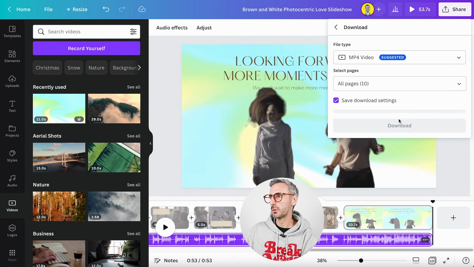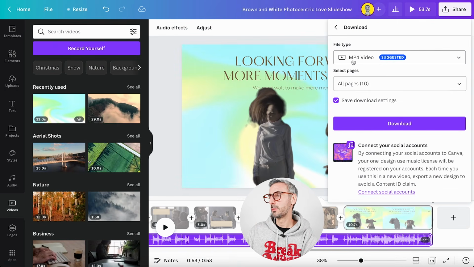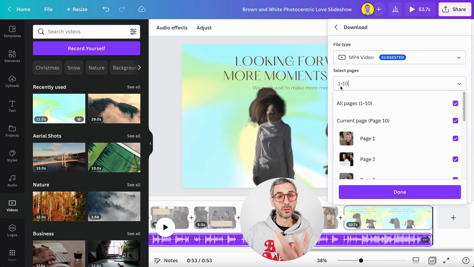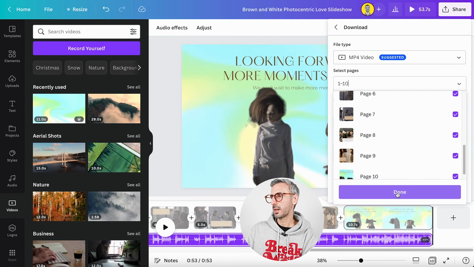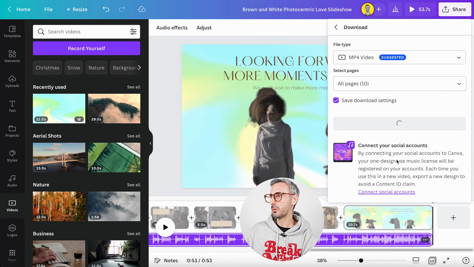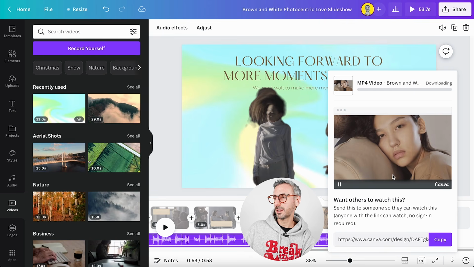So click on download. By default, your video will be set to MP4 videos. You can select which of the pages of your video project you want to include in that final video outcome. In my case, I want all of the pages. Click on done, and that's it. You can download your video simply by hitting that download button.